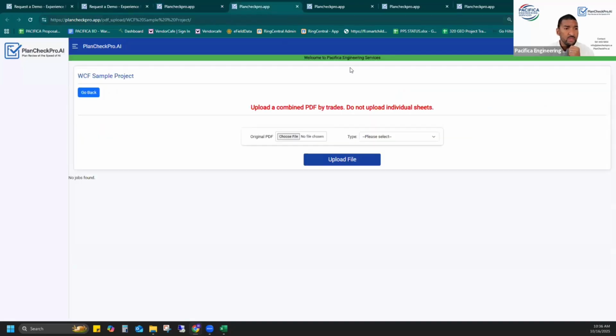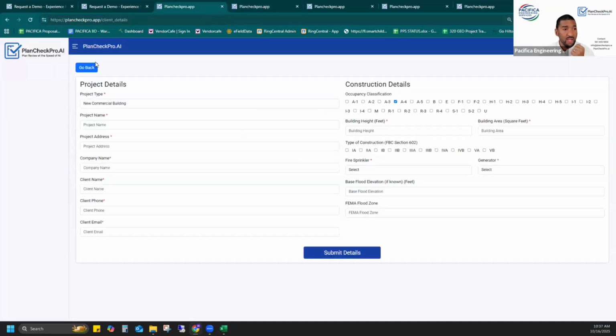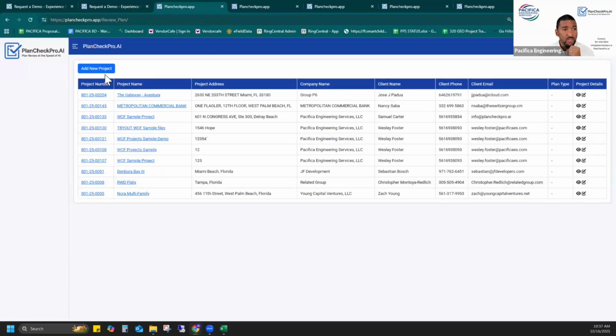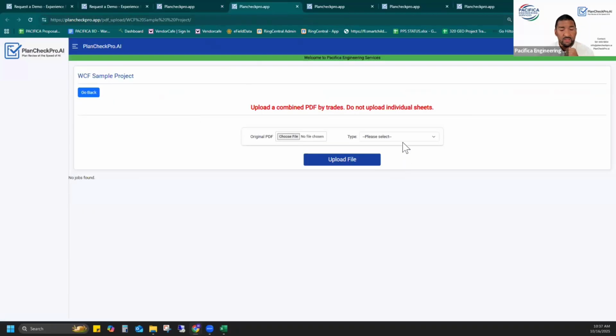Once you hit submit, it will bring you back actually to your project page. And then you can click in your project. Once you click in, it will give you a page like this. Very straightforward. For your new commercial projects and for your commercial renovation projects, everything has to be uploaded by trade.